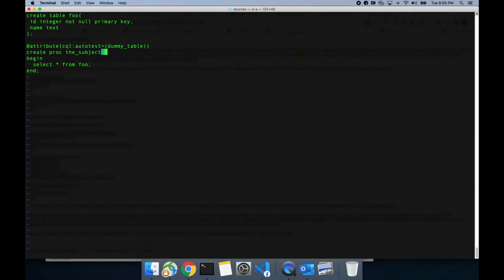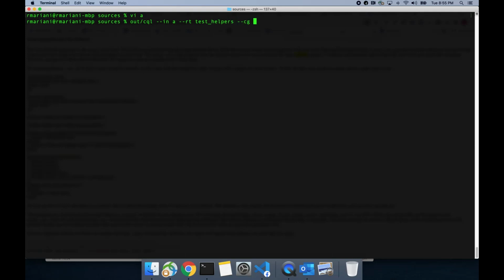Okay, so first, let's go back and remember what was going on with the mocks we did last time. So I'm gonna walk you through how we can do the mocking automatically, and so this next bit will be sort of what you get if you just do dummy table. Okay, so to compile this, I'm gonna just say out/SQL -in a. This time I'm gonna say result type test helpers. Okay, and then I'm gonna do cogen a test.sql.